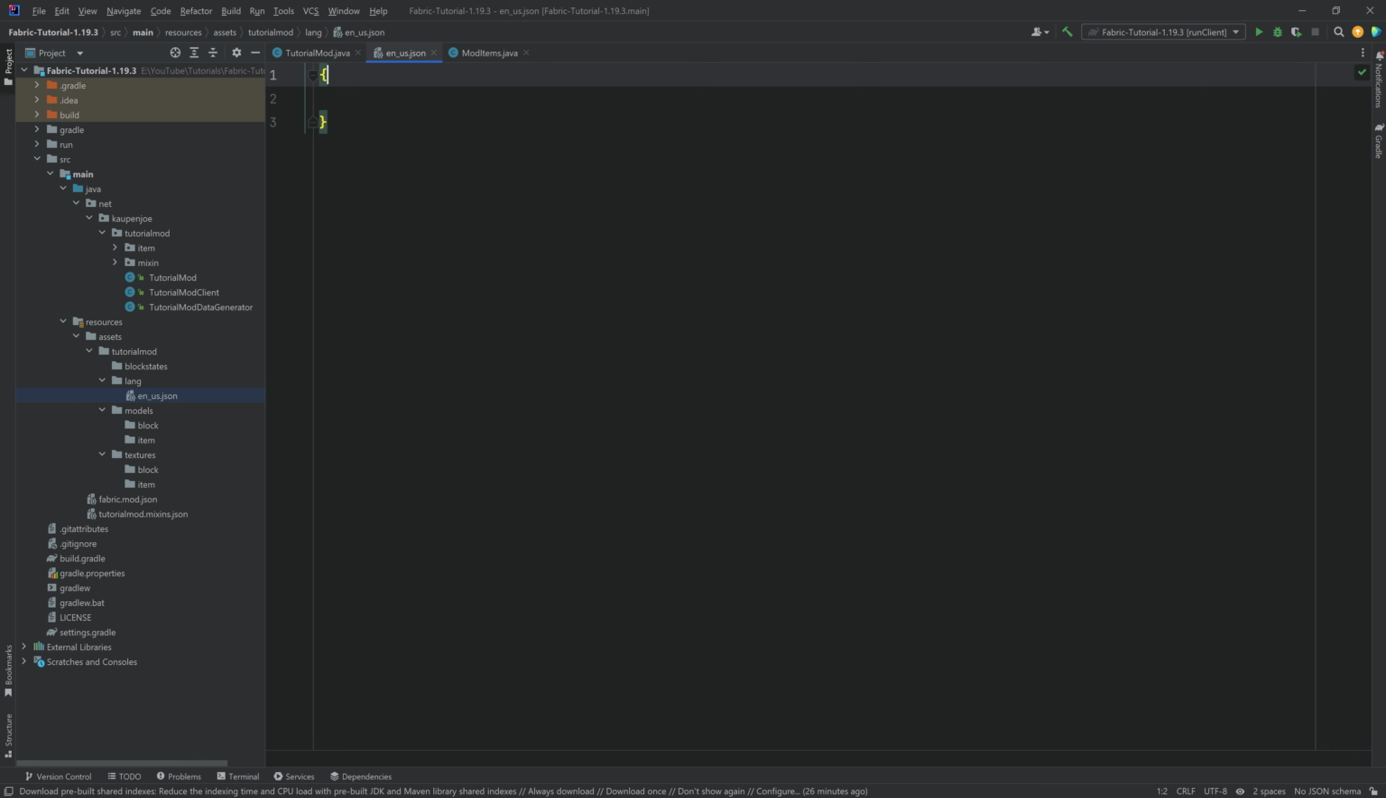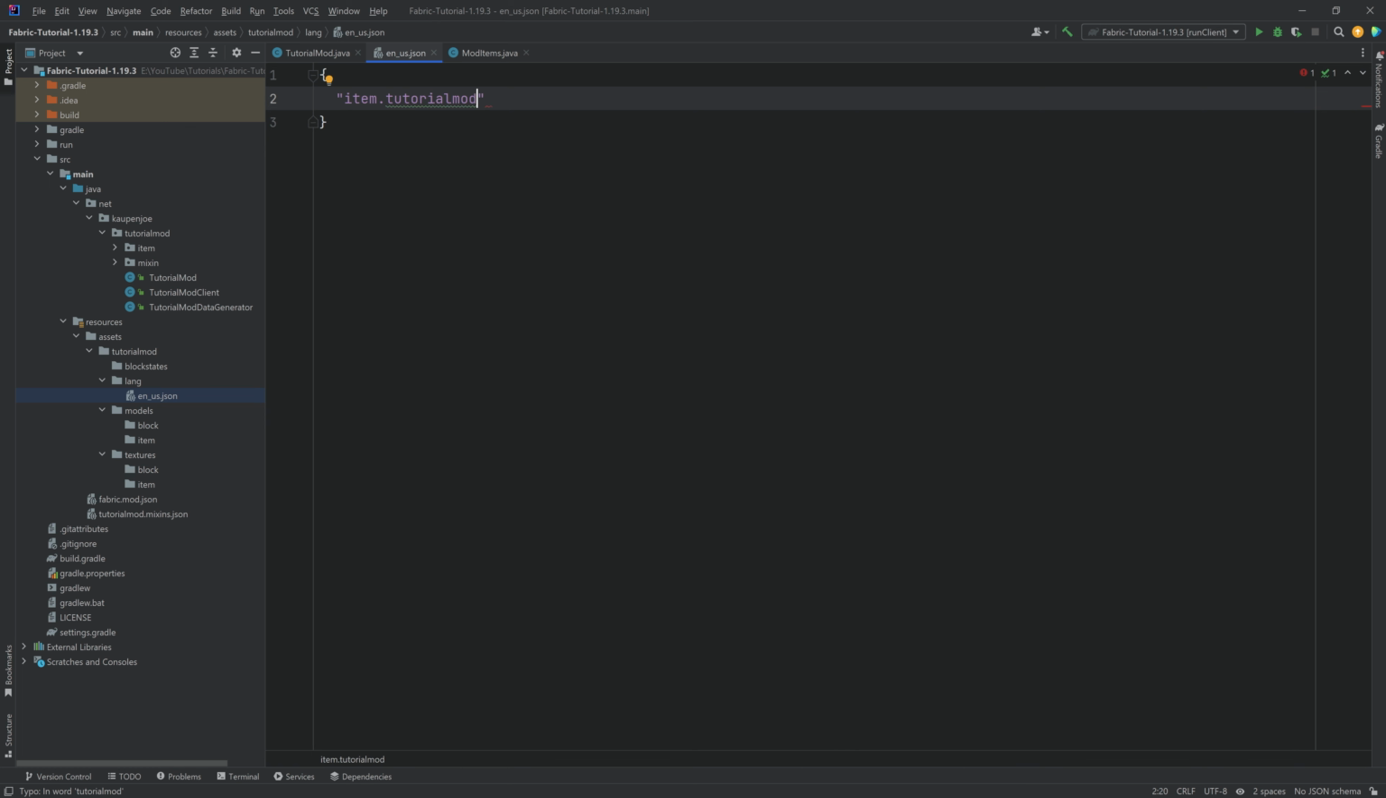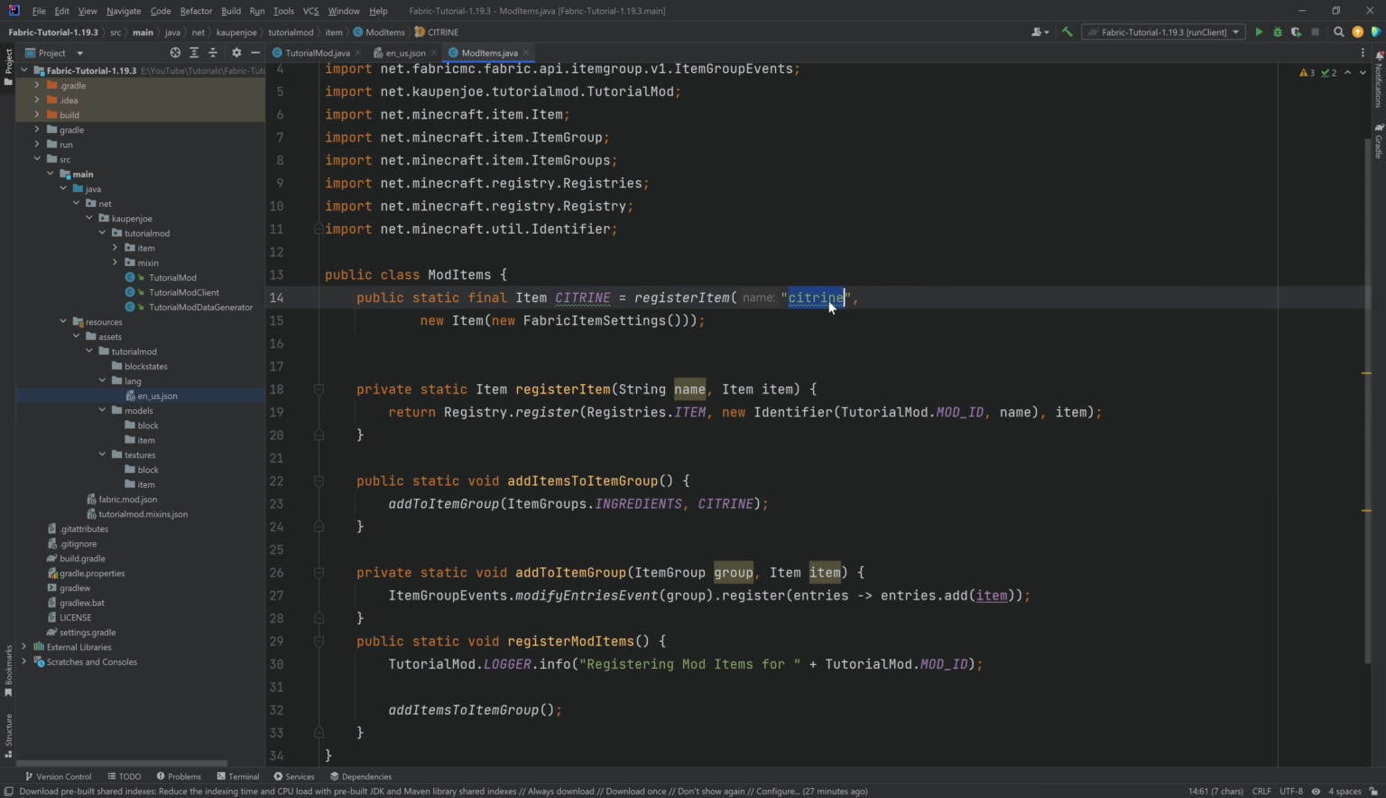What we want is we want a curly bracket right here, and then we want to put in the key that is going to be translated to something else. So the key, as I said, is item.tutorialmod. So this is always item.yourmodid. The name of the item. So the name of the item is the thing that you've given right here. This, by the way, also follows the exact same rules as the mod ID. It can only contain lowercase characters, underscore, dash, and numbers, no uppercase characters, and no spaces.